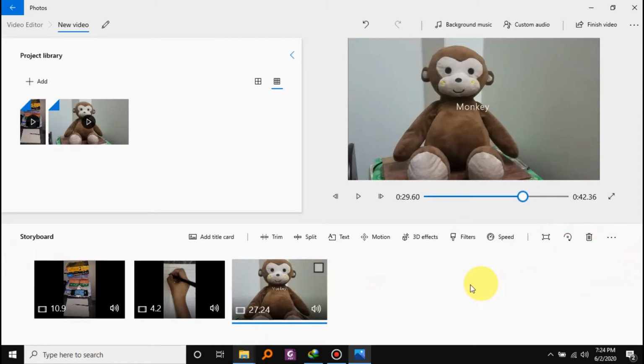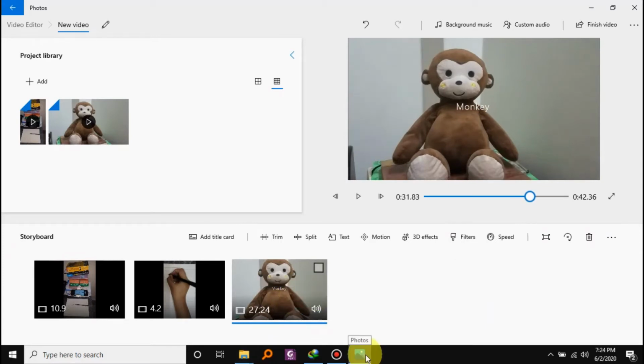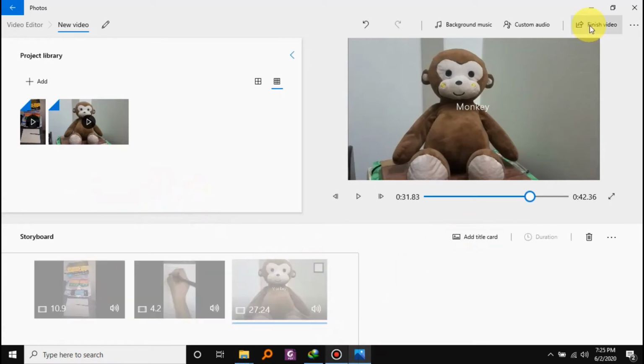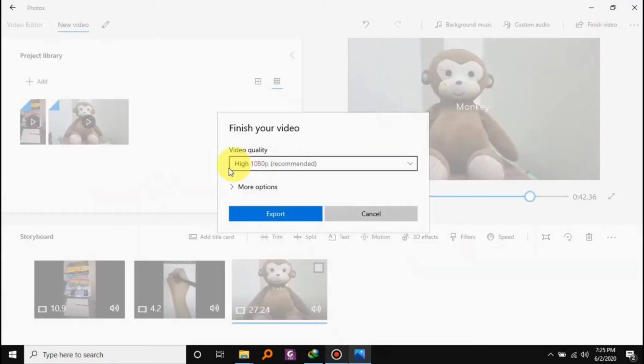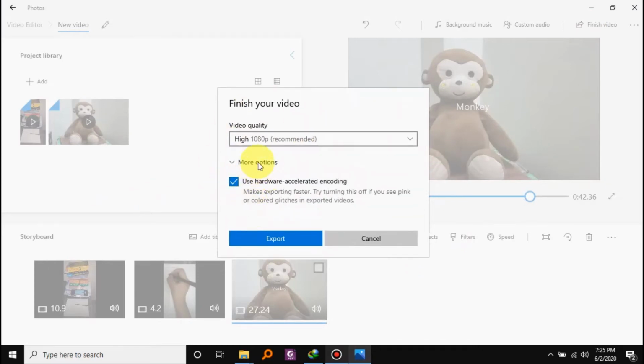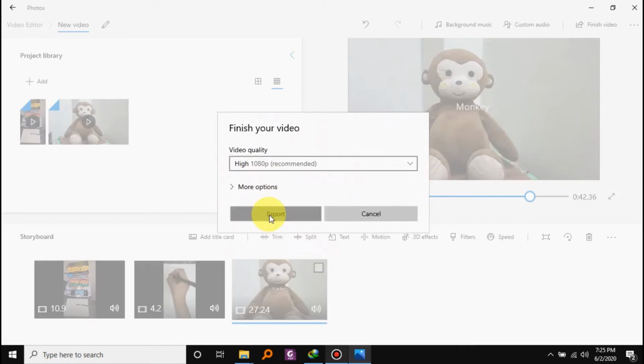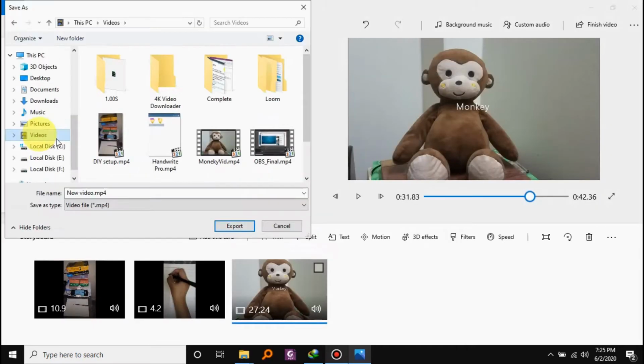Lastly, once you're satisfied with what you've done with your video clips, you can export the video. Do note that every single clip on the storyboard will be included in the video, so if you don't want any clip, you should remove it. To export the video, click the Finish Video at the top right. Keep the default 1080p settings and save your video to your location of choice.